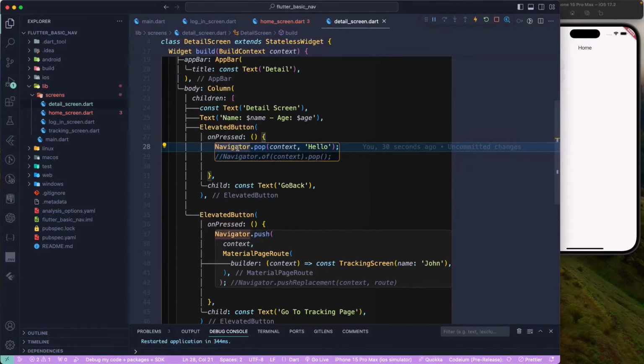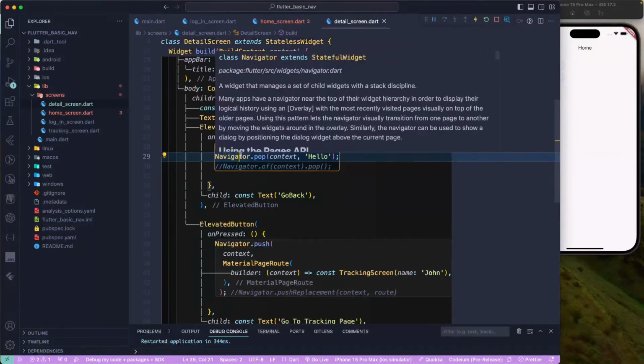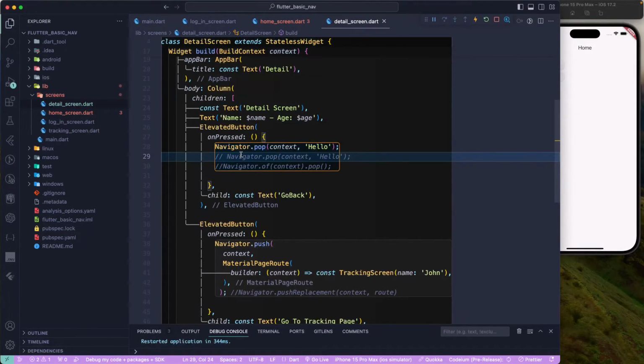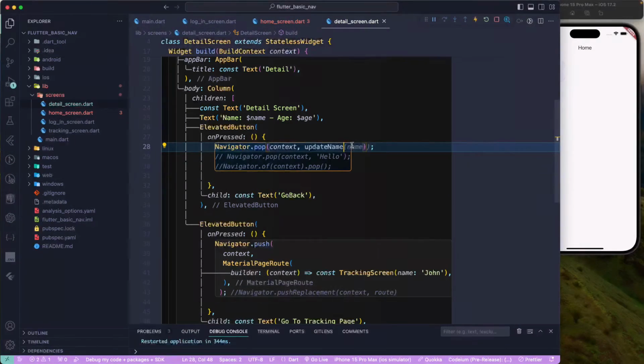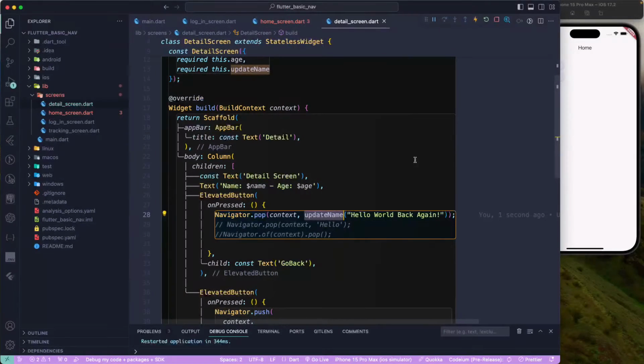And from here, let's just comment out this particular code, and here we will return this one as the name. So I'll just return something like hello world, back again. So that's what we are going to send from here. So update name, and that's not a good name, but that should be fine for now.